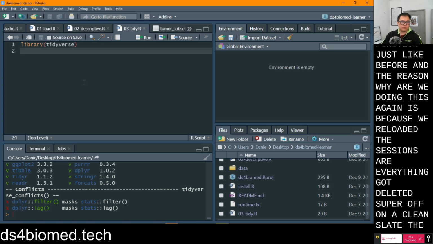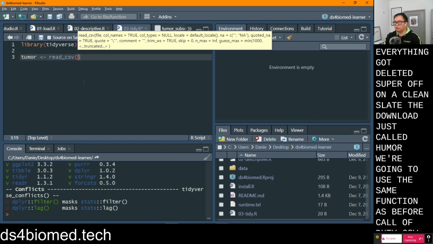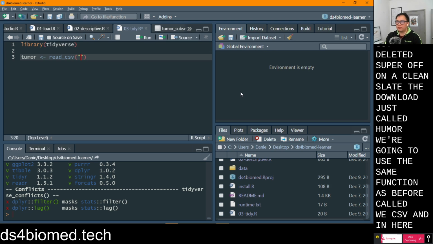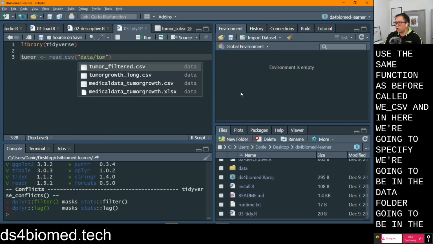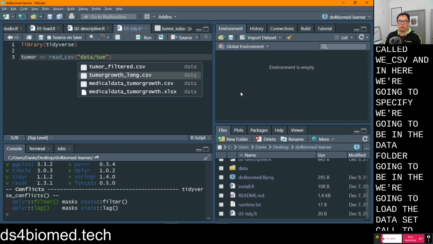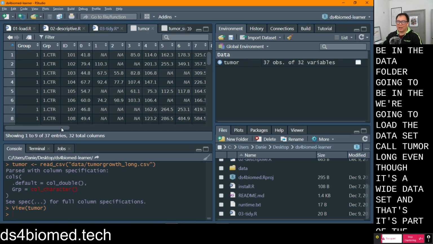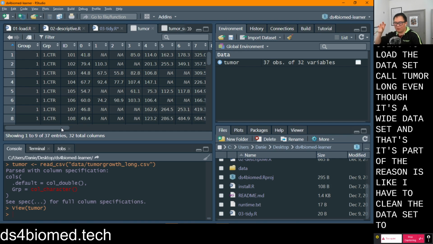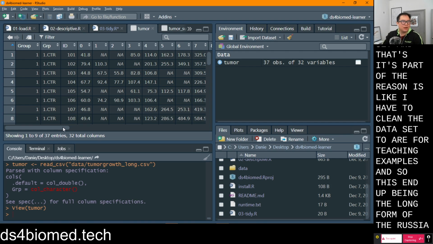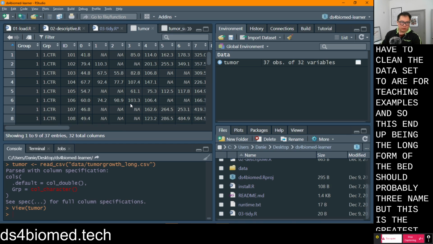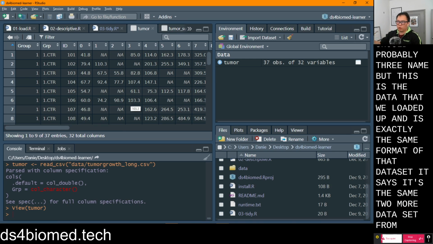The data set that we are going to load is called tumor. We're going to use the same function as before, called read_csv. In here, we're going to specify that we're in the data folder. We're going to load the data set called tumor long, even though it's a wide data set. Part of the reason is that I had to clean the data set for a teaching example, and so this ends up being the long form of the teaching. I should probably rename it. But this is the data set that we loaded up, and it's the same tumor data set that we've been working with, just looks a little different.